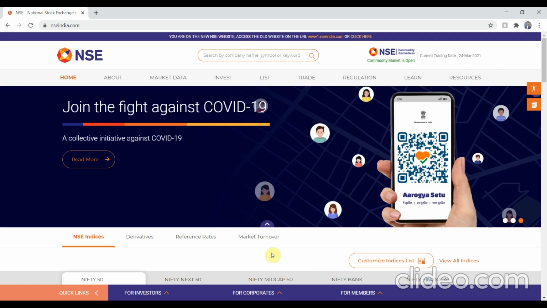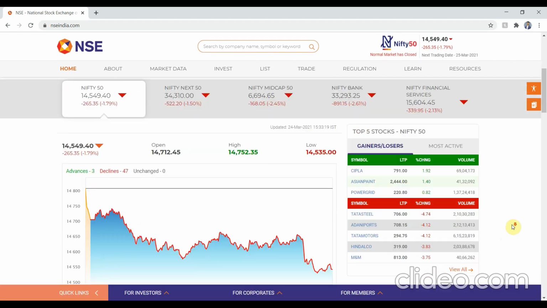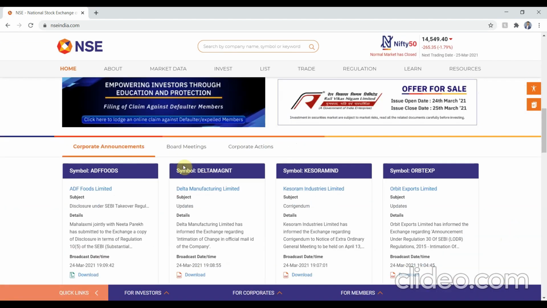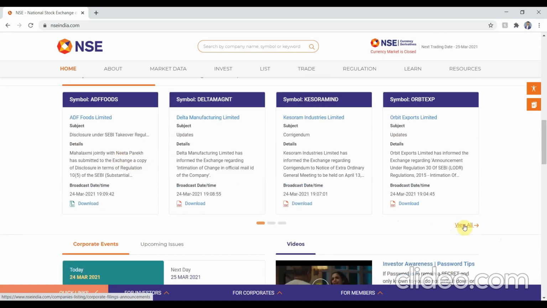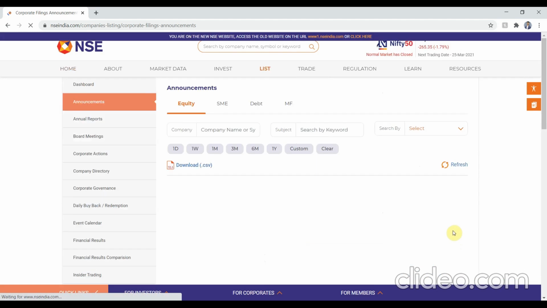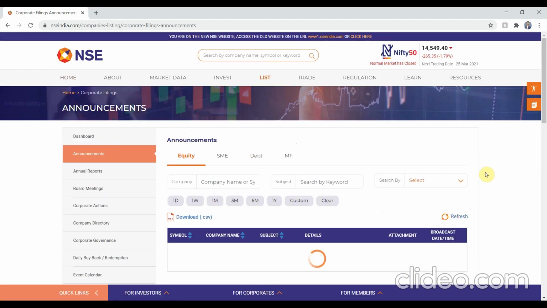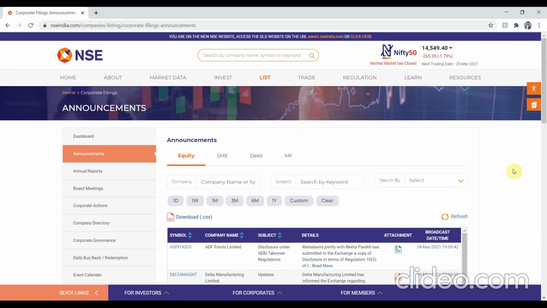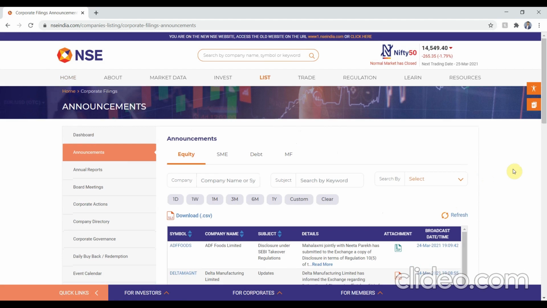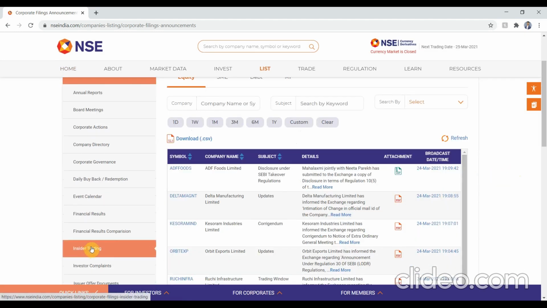Okay, so let's go ahead and see from where you could download the insider trading report. Yeah, so as you can see right now, I am on the NSE's website homepage. Scroll down a little bit and locate the corporate announcement section right here. Scroll down a little bit more and you will locate the view all. Click on that. Okay. Now, once you reach this point, scroll down and look for the insider trading and click on it.